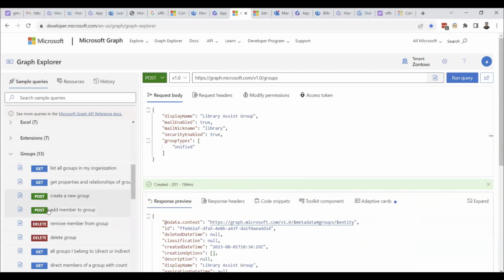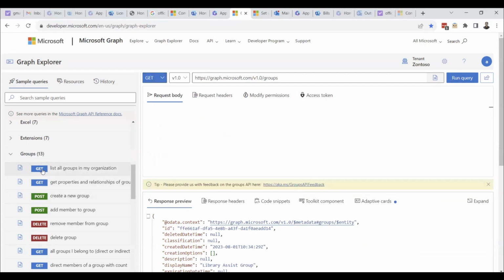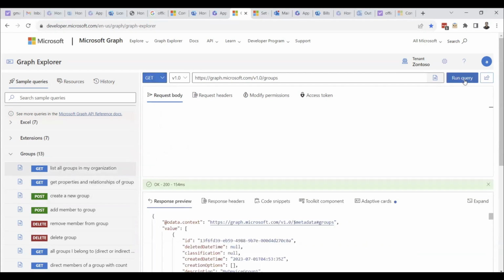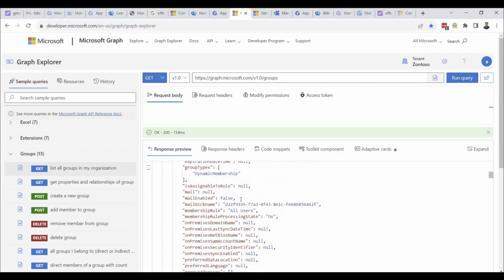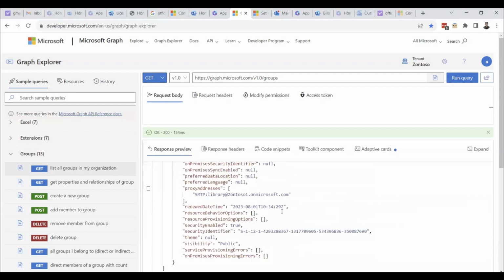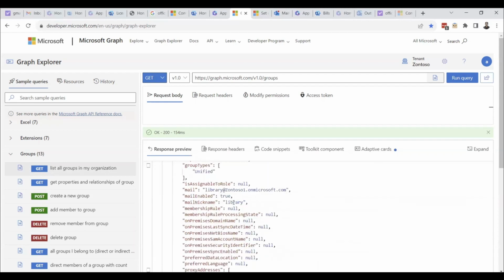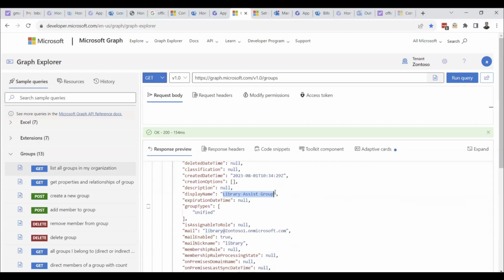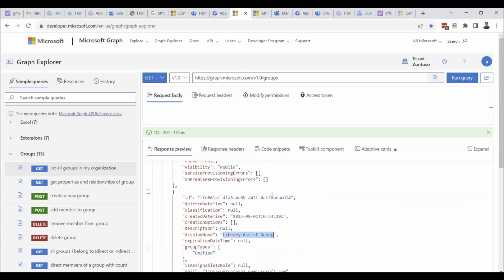Once created, after that, we can list all groups in my organization and run query. So kind of like you can select the command from here to there and you can run query. So the new group we have created, that one must be at last. And this one is the library. Here, library, this one. Here, library assistance group. So in this way, you can create groups from here as well. So we do not have to go to our portal, but from the Microsoft Graph API, we can create.